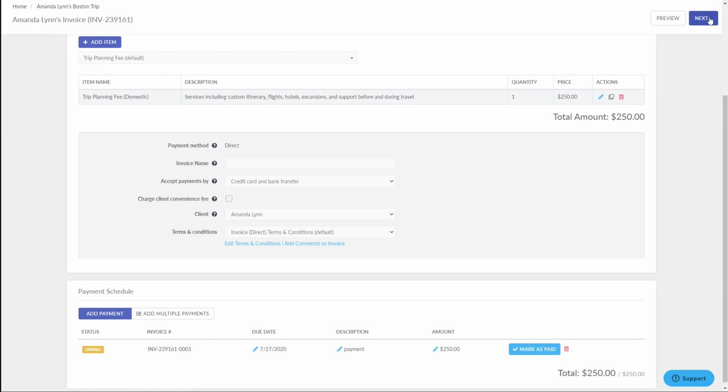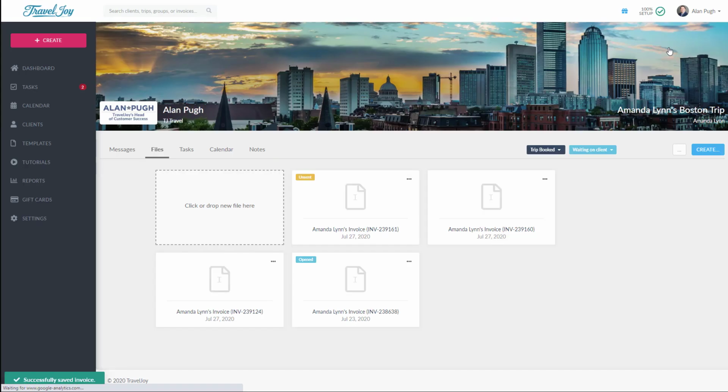This time, we're not ready to send the invoice to the client yet, so instead of clicking the option to review the email, I'll just click Save. This allows me to return to the invoice later to pick up where I left off and send it to the client. Let's take a look at a few more invoice notes.